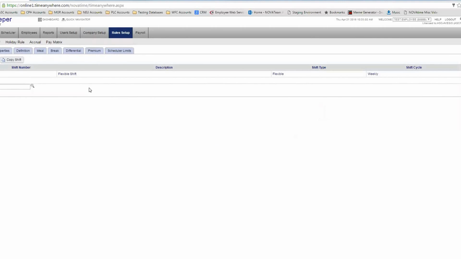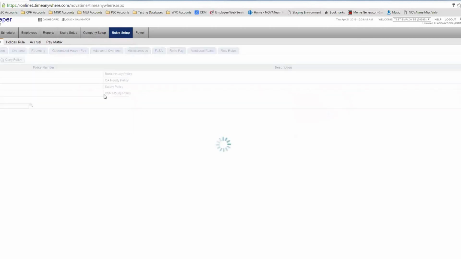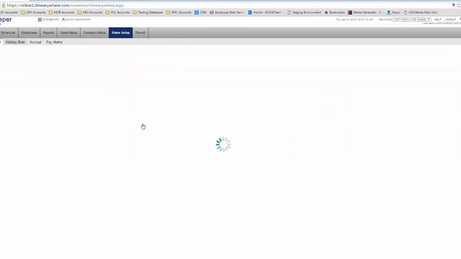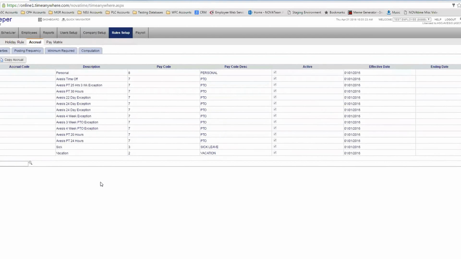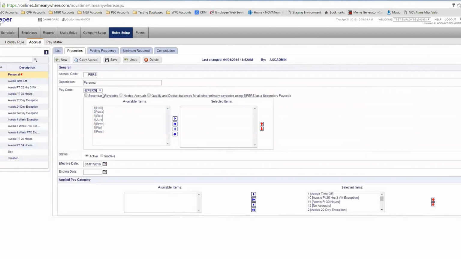Going on to the next tab is the rules setup tab. We're not really going to go into this area in detail. It's available for you to see what's been created on the system. I gave you access to this page so you can see all the rules on the system: all the policies I've created for you, all the holiday rules, all the accrual rules. You also have the ability to change them, so do be careful if you are going to make changes. That change does affect a lot of your employees.